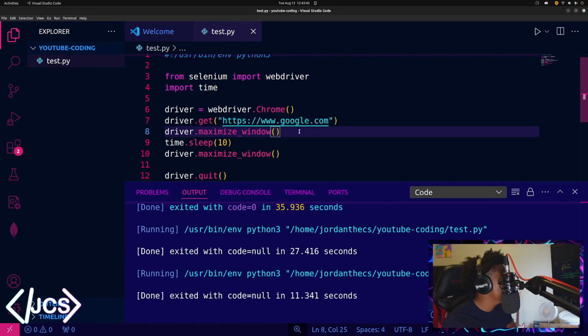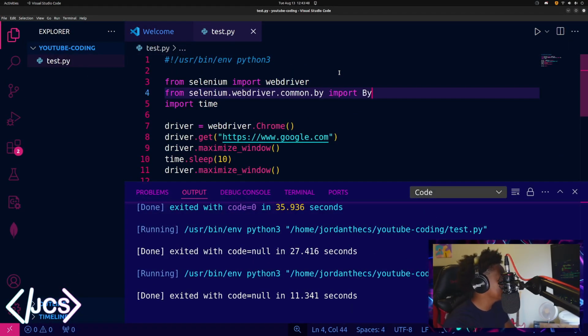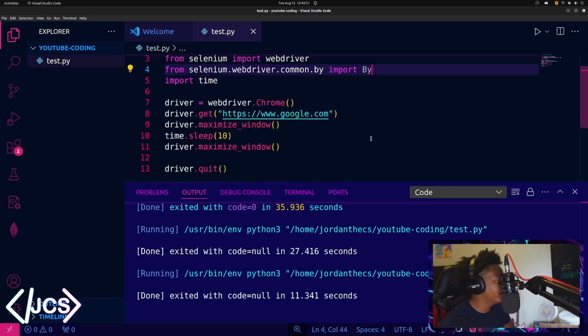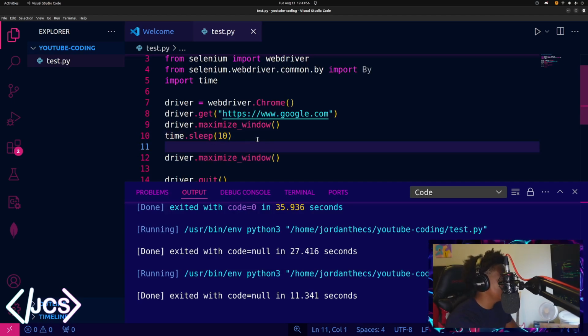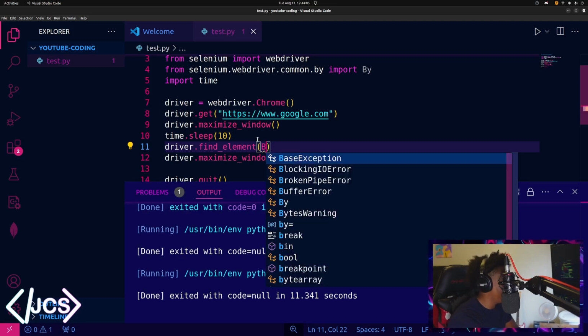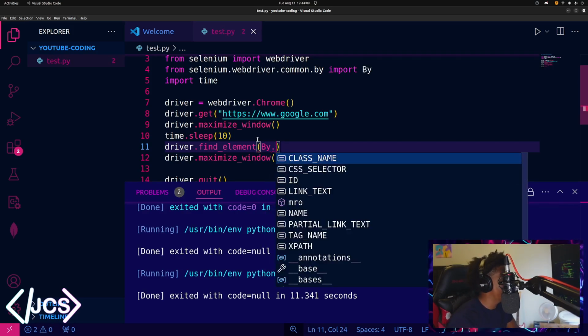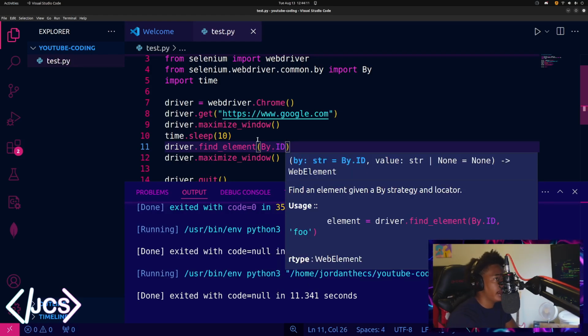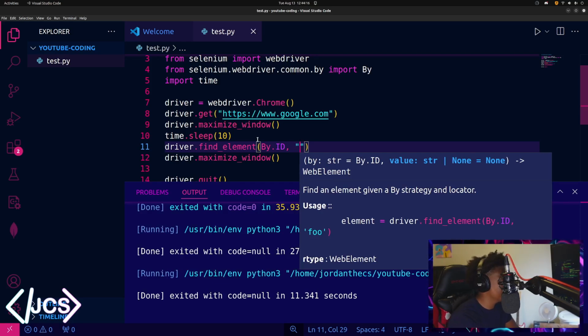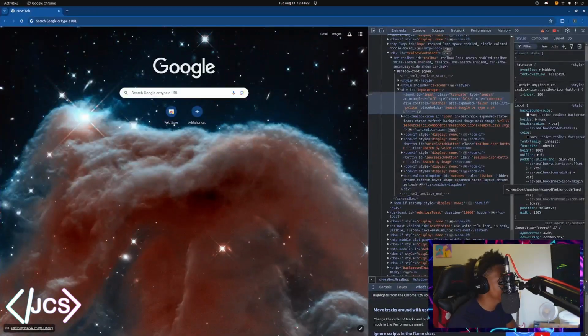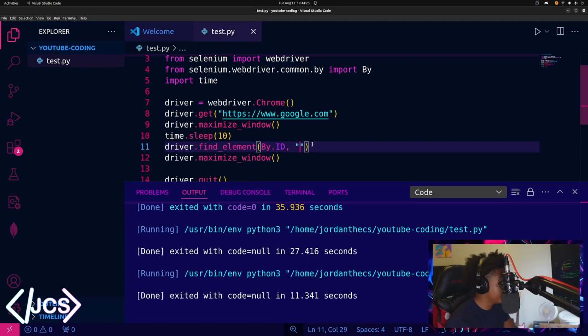I go here, and I said input, I meant import. So I'm importing By, and I am going to do driver.find_element, and I'm going to do By.ID, and then, not that, sorry. What was it called? Input. Hopefully this is the right syntax.